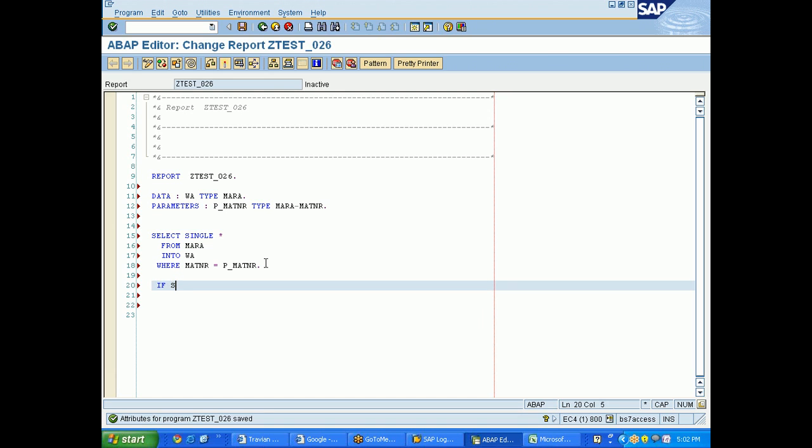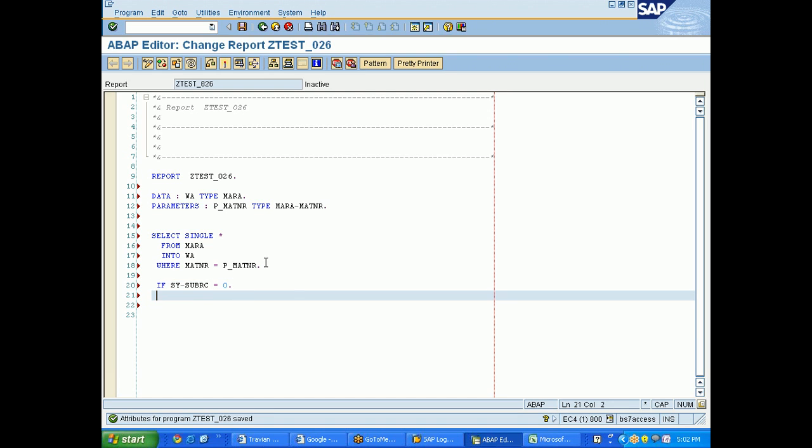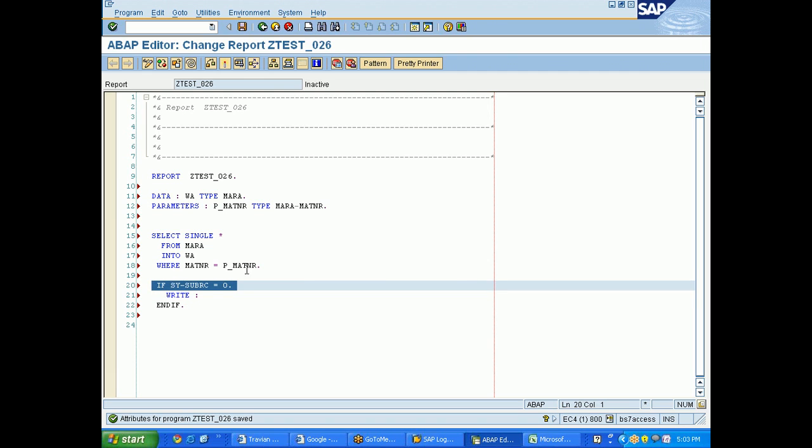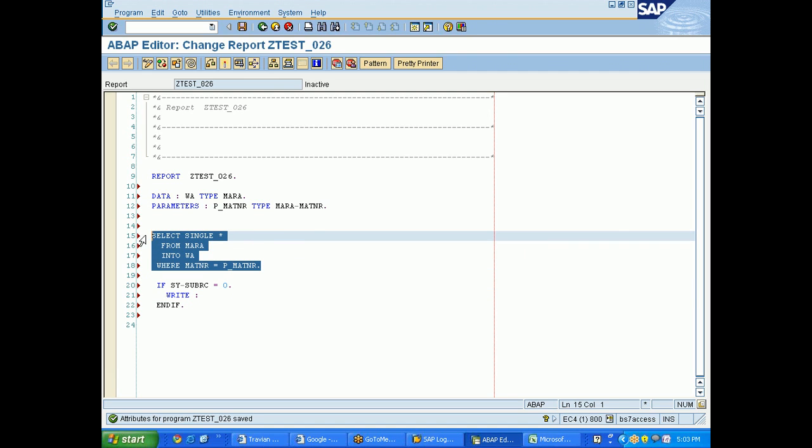If sy-subrc is equal to 0. What is this, if sy-subrc equal to 0? Yesterday we have discussed: if the above statement is successfully executed, sy-subrc is 0. So that means the above statement for sy-subrc is what? This select query.